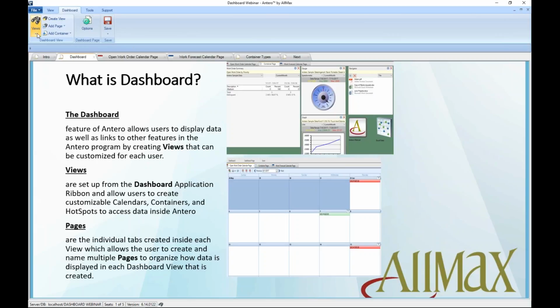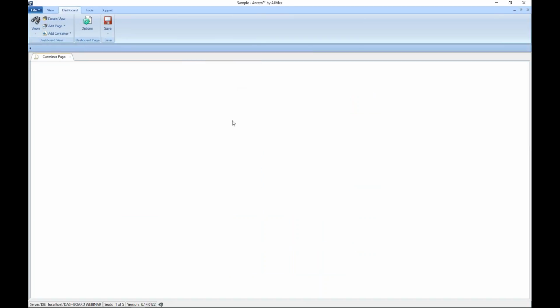So those are the particular dashboards that are set up for each user, and you can name those whatever you'd like. So in this case, I have dashboard webinar up right now, which is right here. If I were to switch, you can see I have a sample view which doesn't have anything set up. So this is pretty much a blank view, and this is what a view would look like when you create a new view.